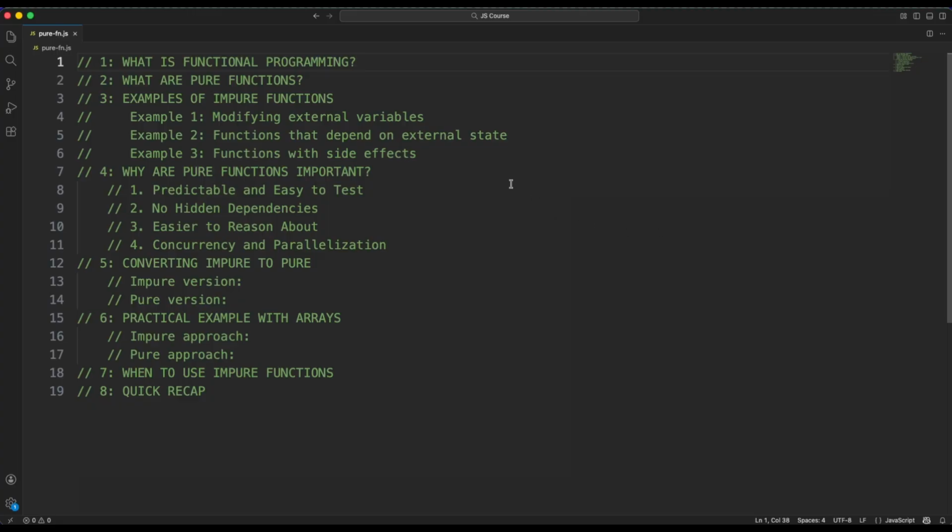Functional programming is a programming paradigm. Basically, it's a way of thinking about and organizing your code. What is functional programming? In functional programming, we treat functions as the main building blocks of our programs. We focus on writing pure functions that don't cause side effects, making functions reusable and predictable, avoiding changes to data. Instead, we create new data and pass functions around like any other value.